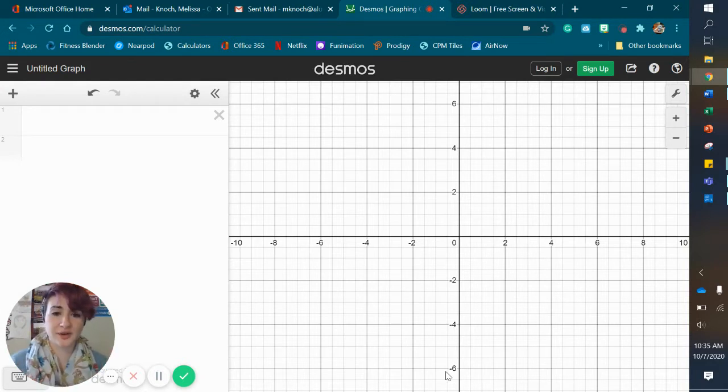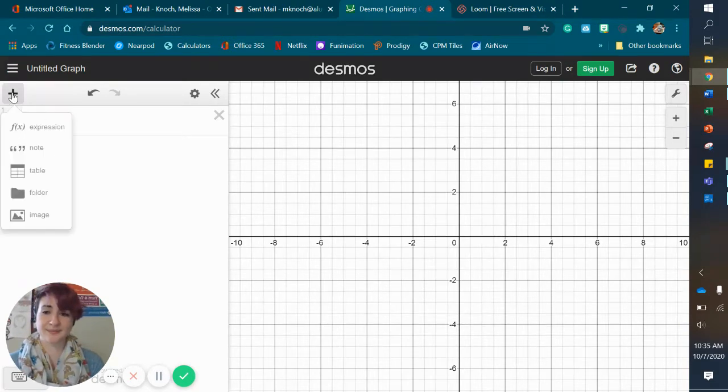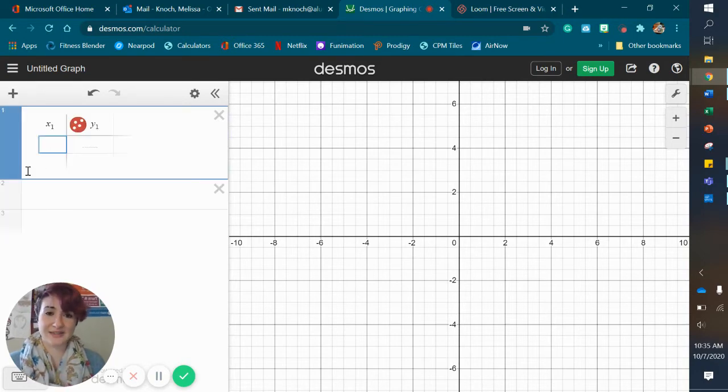Once you see this screen, though, with the graph and the sidebar, you're going to go over to this plus in the corner. It says add item, click on it, and then go down to table, click on table. And this adds a table.